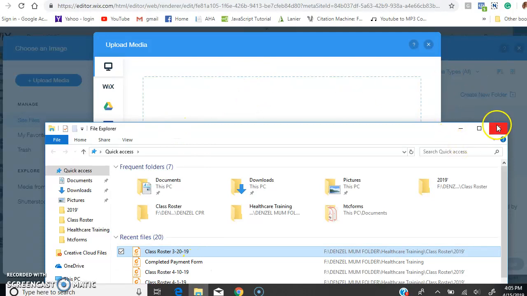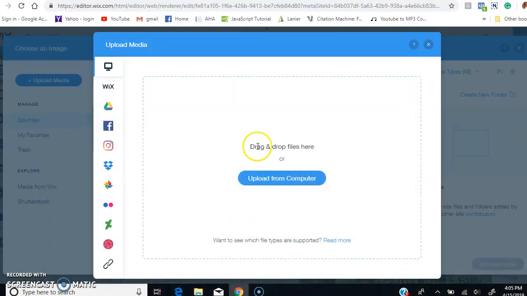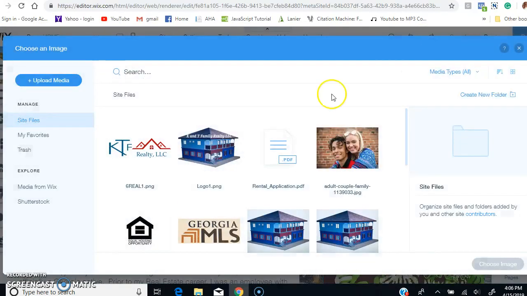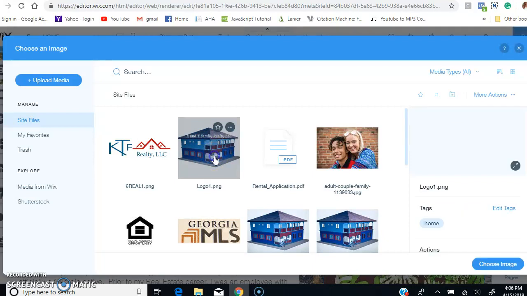Once it's here, you can get rid of your folder, and then you would come in here where the image would be placed, and then you would hit upload from computer. What this does is it takes the image from here and it places it here so that you can select it. So let's say this was the image that you were trying to use instead of the one you had there. You would click on it.